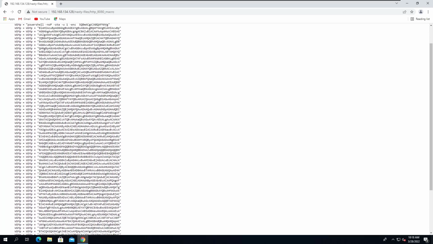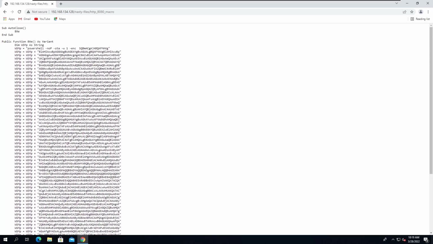So this is not a launcher. We cannot just double click this to get our reverse shell. We have to copy this and then embed it inside the Microsoft Office document. Now I'm going to show you how to use it with Microsoft Word, but you can use it with other Microsoft Office products like Excel or PowerPoint.